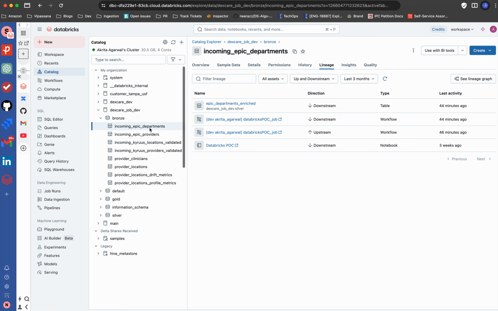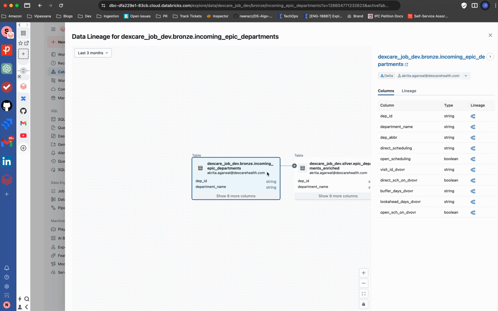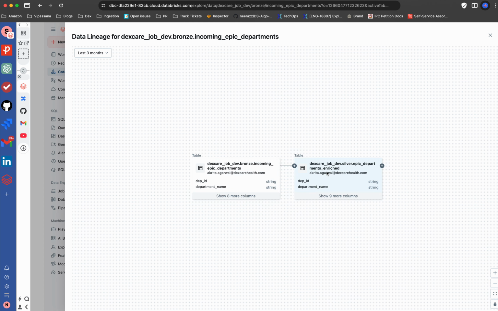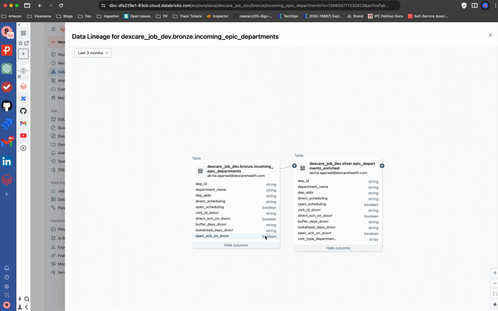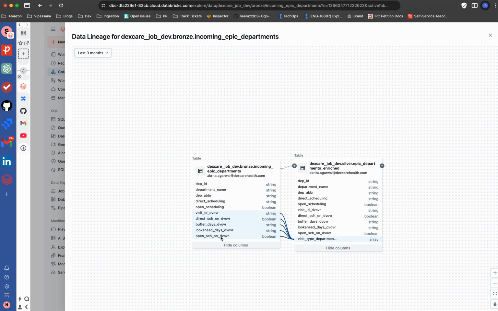And we have lineage. For incoming Epic departments, these are the different jobs and pipelines that it's associated with. One very core and important feature that we get with table lineage is this lineage graph that we can see visually. The table that we were at was incoming Epic departments. As you can see, the incoming Epic departments, which has all these different columns, is then used to create the Epic departments enriched. This one has 8 columns, this one has 9 columns. So we're using this, for example, to add this visit type departments, and we can see that visit type departments is a combination of all of these different fields.